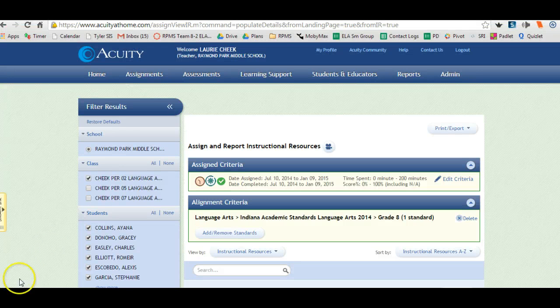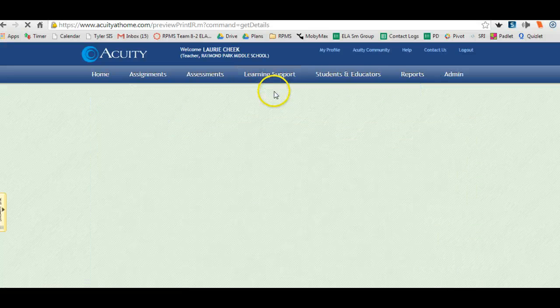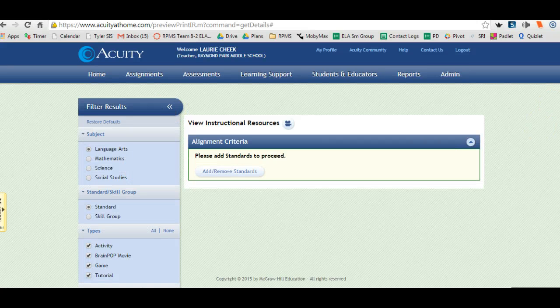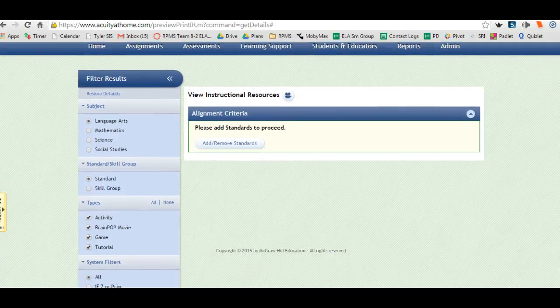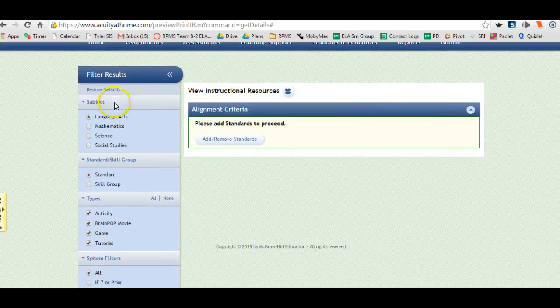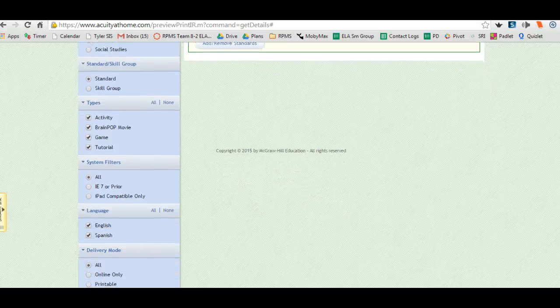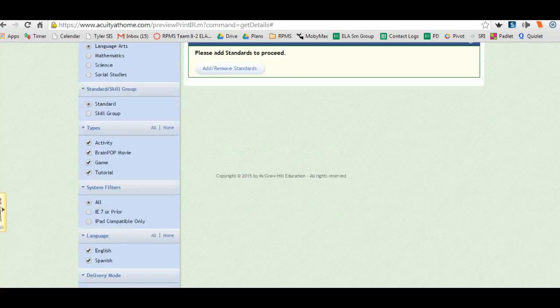Now, if you want to assign just to everyone an instructional resource, you can just click on Learning Support, then View Instructional Resources, Filter Results. So, like I said before, this one took a long time to load the filters also. I mean, a good 45 seconds to a minute, so you have to be patient. You can click on Standard or Skill Group. I'm going to choose Standard. You can choose what types of activities you want to bring up. I put system filters all, English, and all for delivery mode.